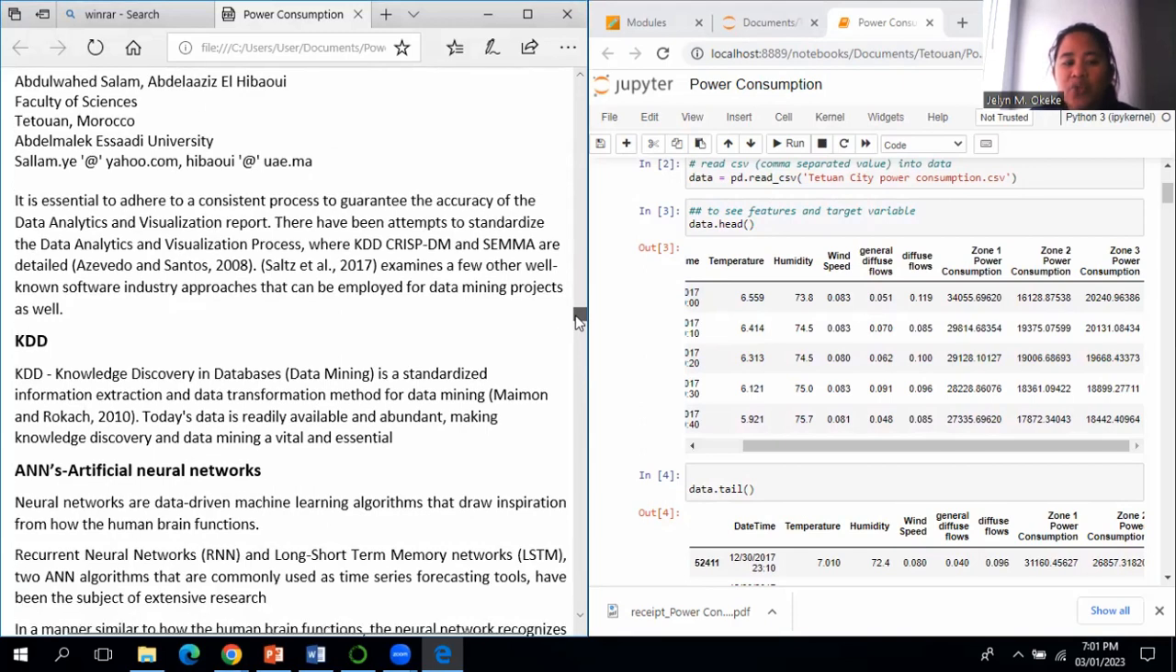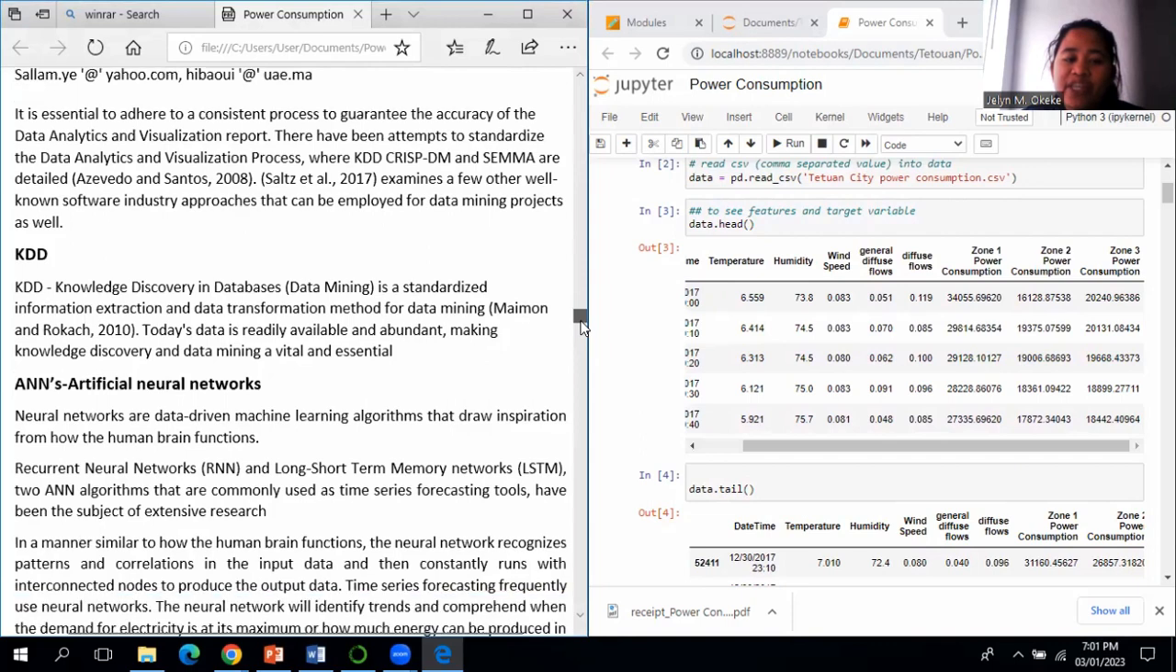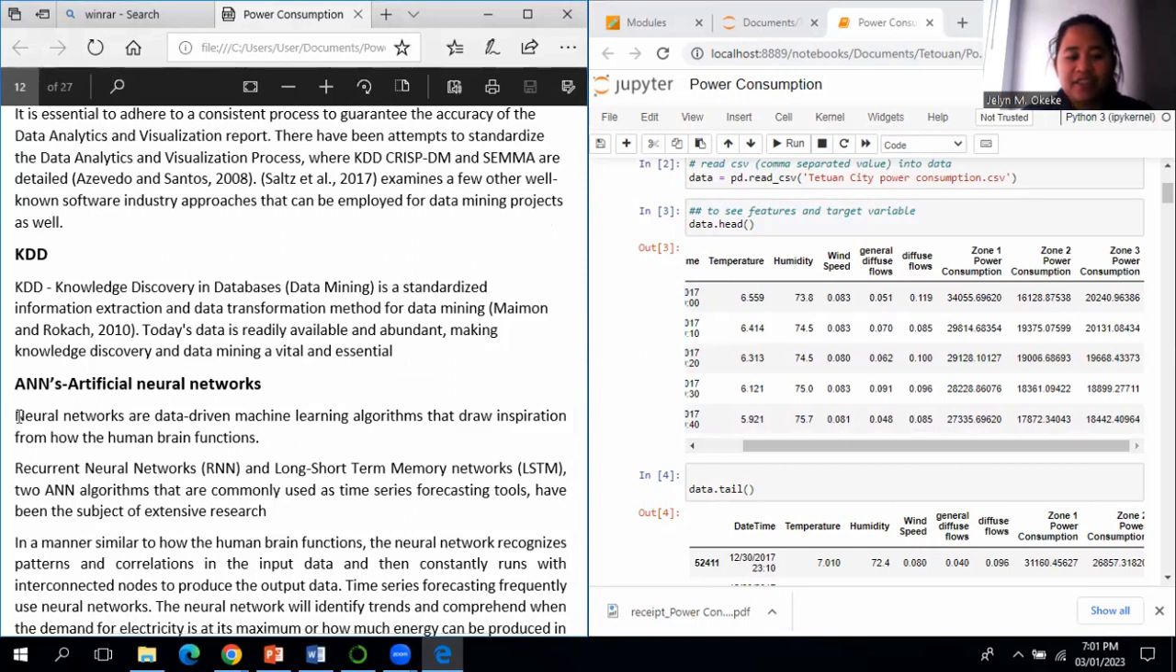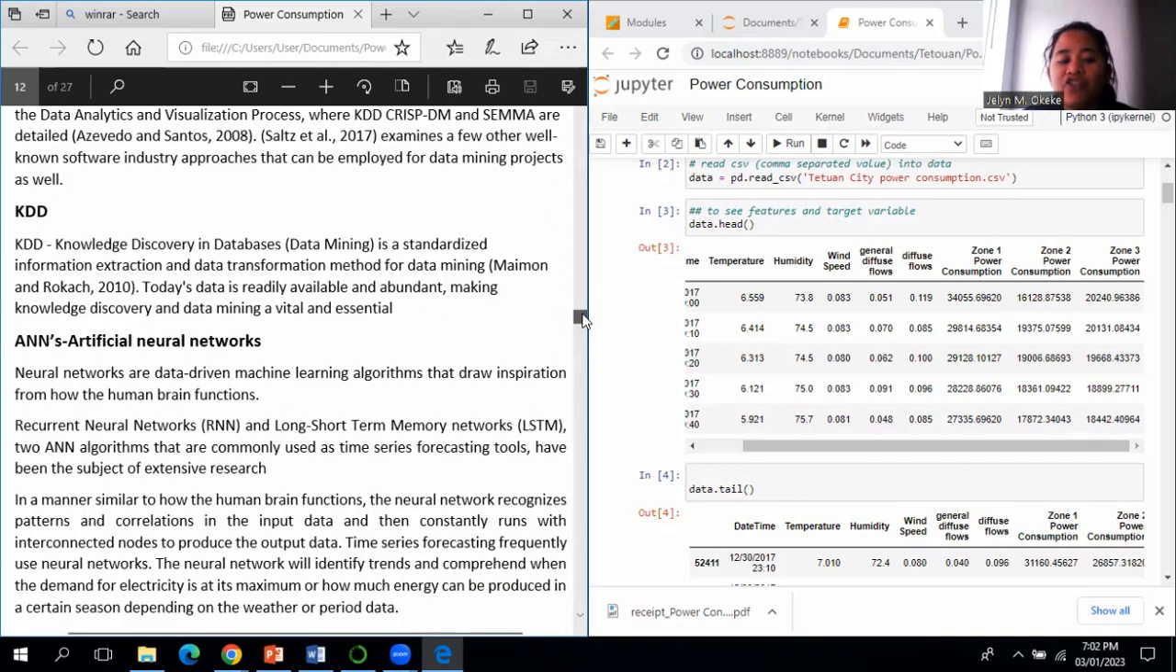So it is essential to adhere to a consistent process to guarantee accuracy of the data analytics and visualization report. So we have used KDD, or the knowledge discovery database, and also the artificial neural network, or ANN. Neural networks are data-driven machine learning algorithms that draw inspiration from how the human brain functions.